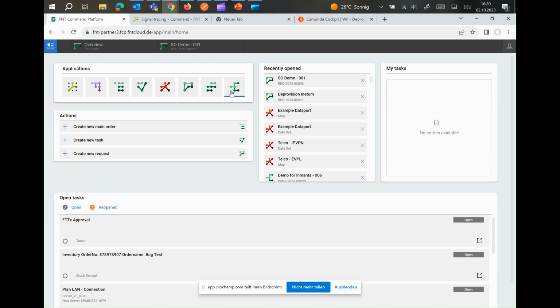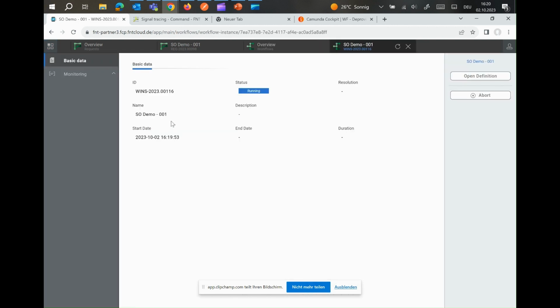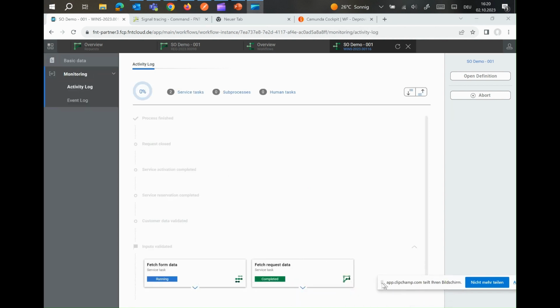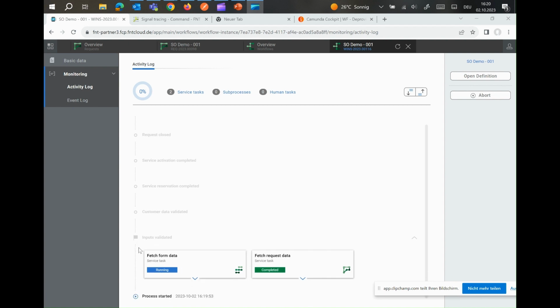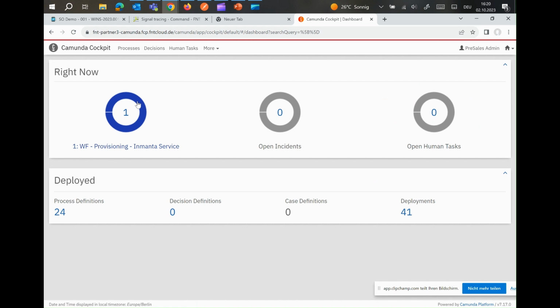We can take a look at it using our workflow domain. In the monitoring, we can see the activity log of this workflow. So the process started, all inputs validated, and of course the milestone inputs validated was reached. This activity log is going to be updated as the workflow is progressing, but in the meantime, we can take a look at the dashboard in Camunda.